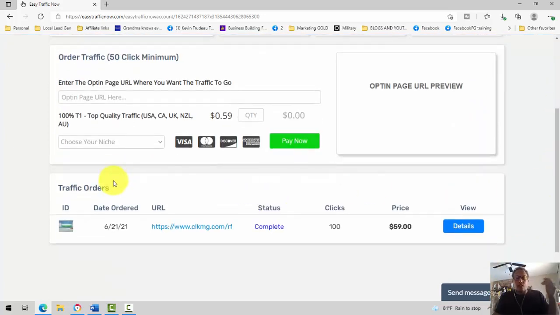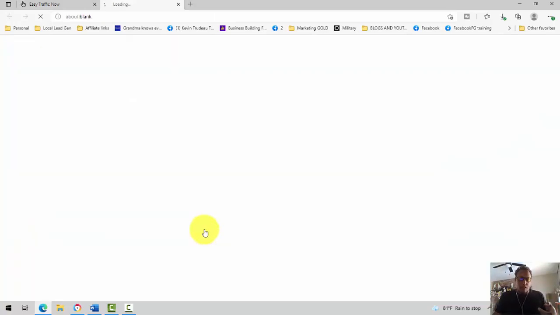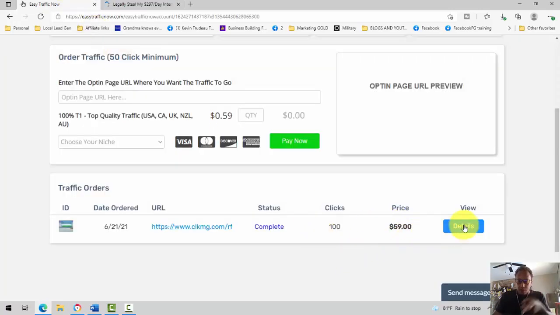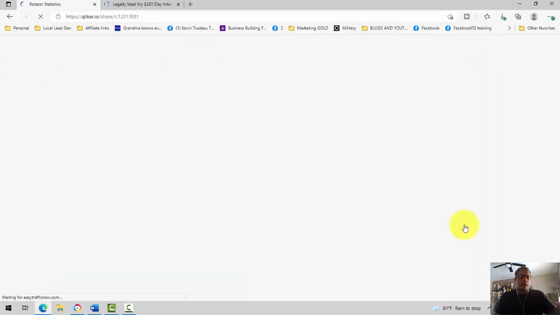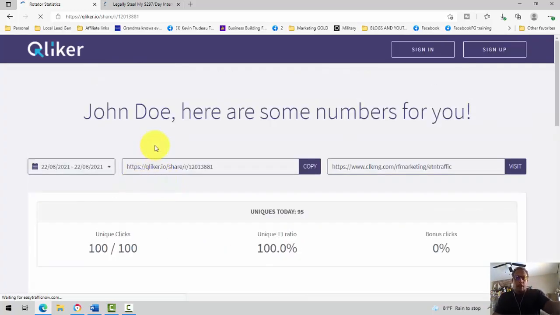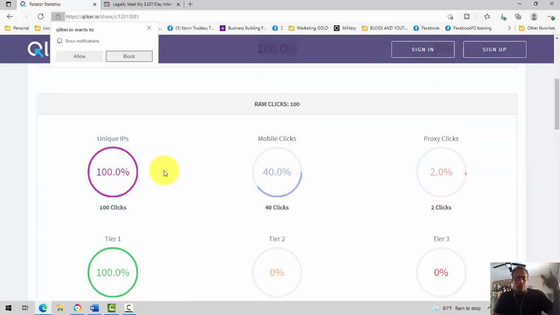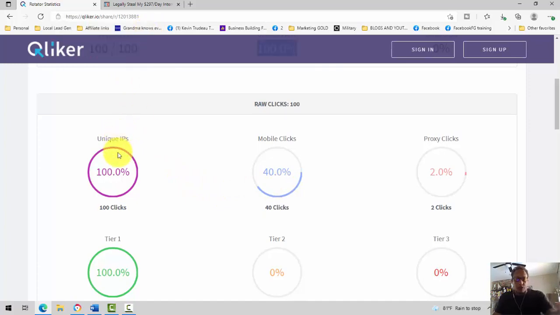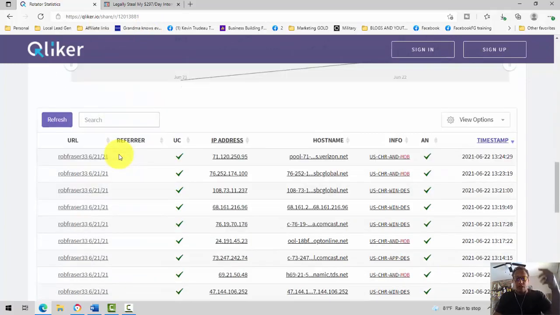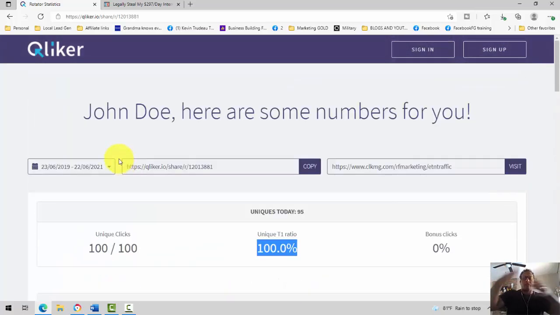Also, whenever you buy clicks, they do track it through a third-party tracking system. I'm going to click on where it says view details here. As you see, I bought 100 clicks for $59. Here's my unique clicks, unique tier one ratio, 100%, 40% mobile, 100% unique IPs, 100% tier one traffic, and going down here, you can see all of the actual data itself. So whenever you buy traffic from Easy Traffic Now, it is tracked through this tracker. Very simple, very straightforward.